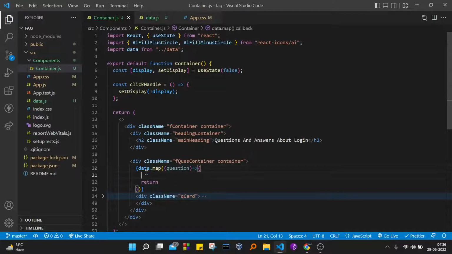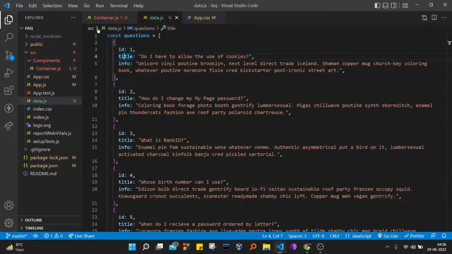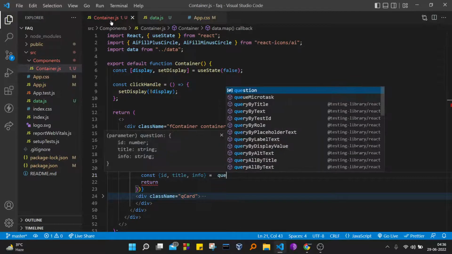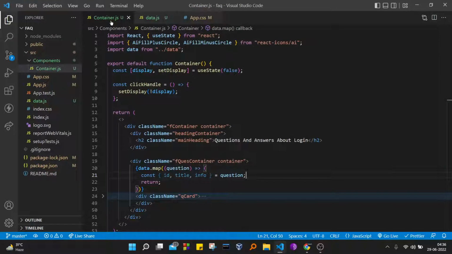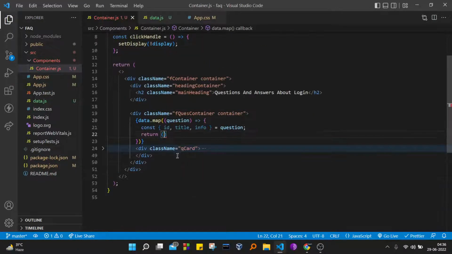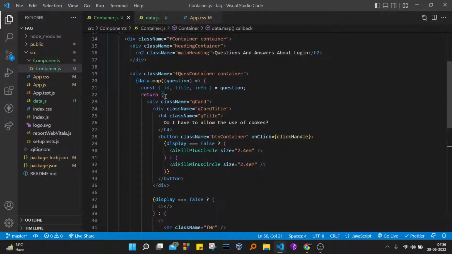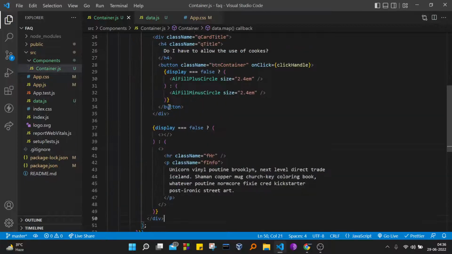We're just going to destructure the question: ID, title, and info. Okay, cool. We're going to return something here, and it's going to be this whole thing. Just going to paste it right here. So we are returning the cue card.